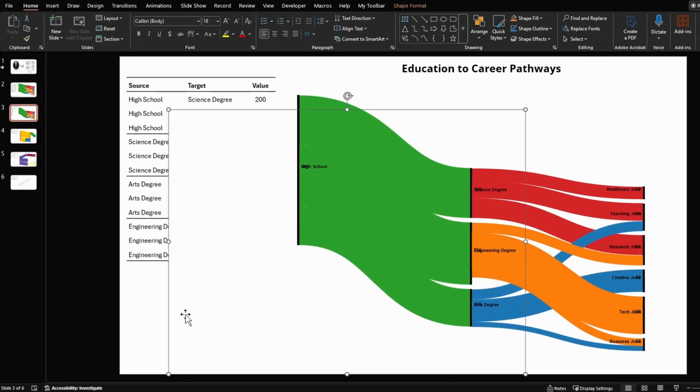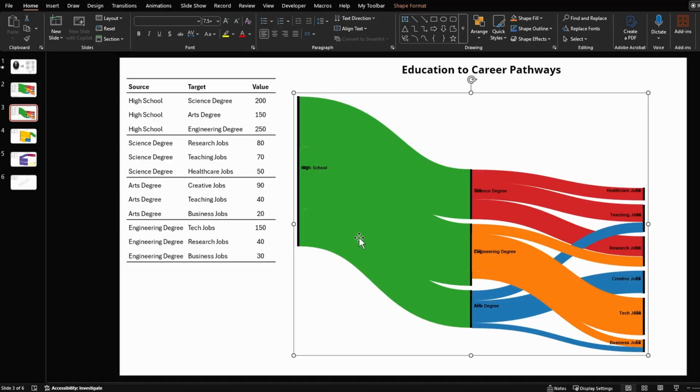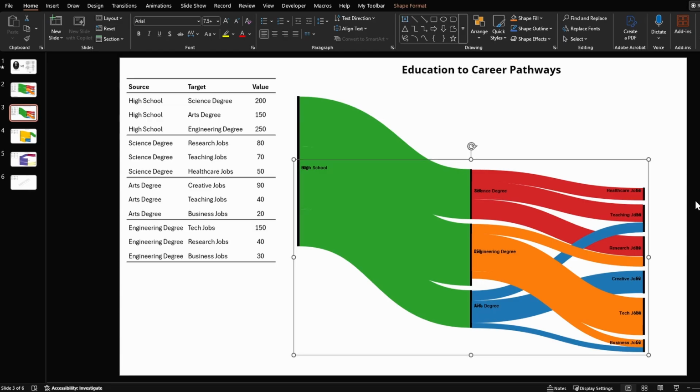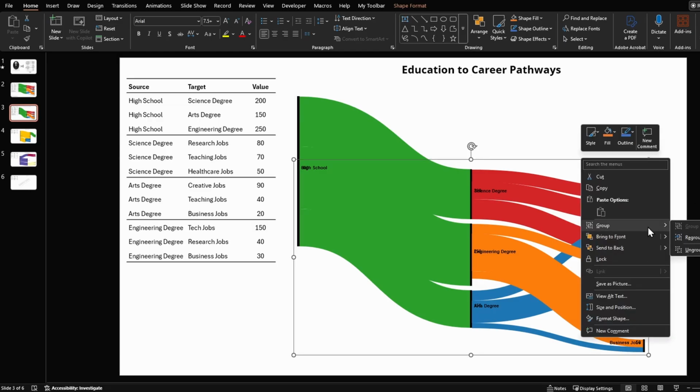Let's remove this extra shape in the background. We need to ungroup this a couple of times. So right click on the chart, click on Group, then Ungroup. Let's also ungroup these text labels. So right click, Group, Ungroup.